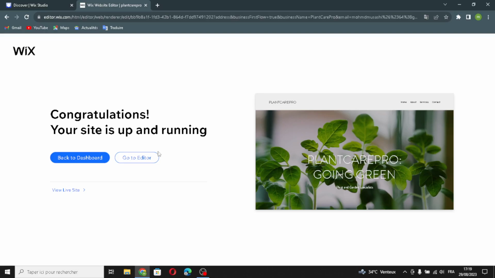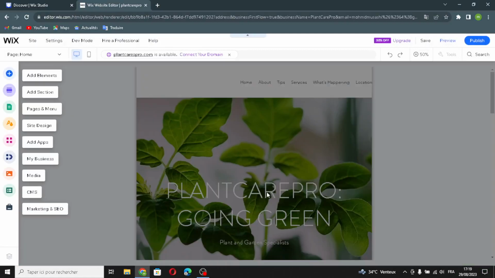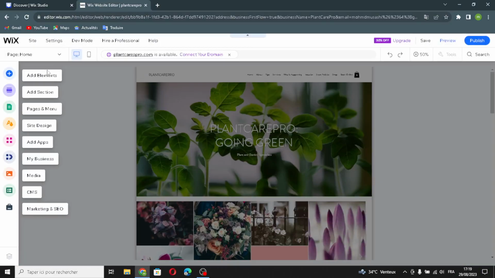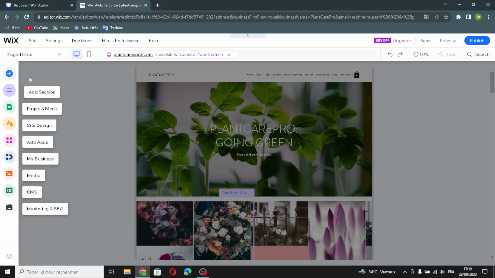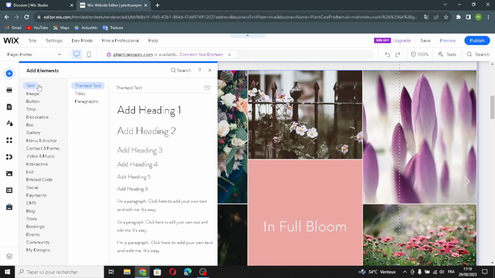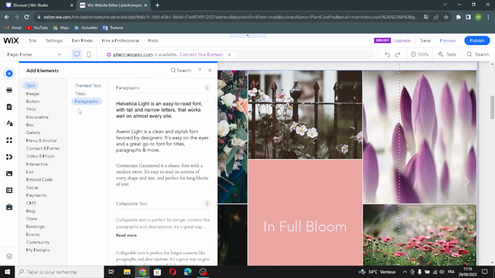Now your site is up and running, so if you want to edit your site more, click here, go to the editor. So this is your homepage website, and this is the settings of the homepage. You can add elements here. So the first element here is the text element. You can select any shape or any form of text you like, the titles or the paragraphs.